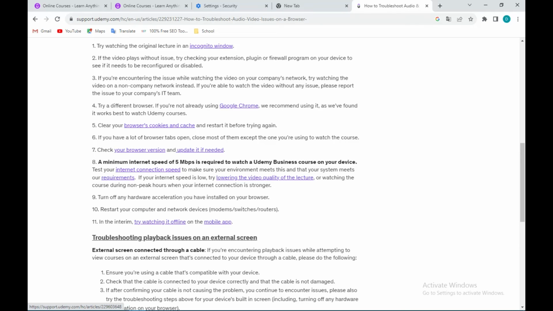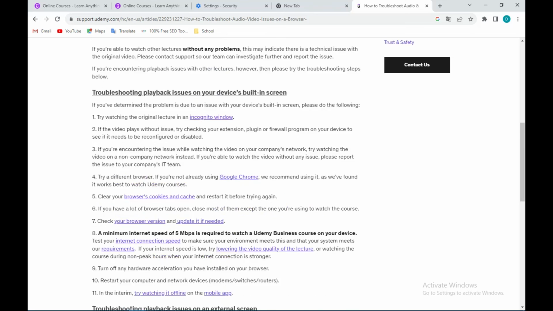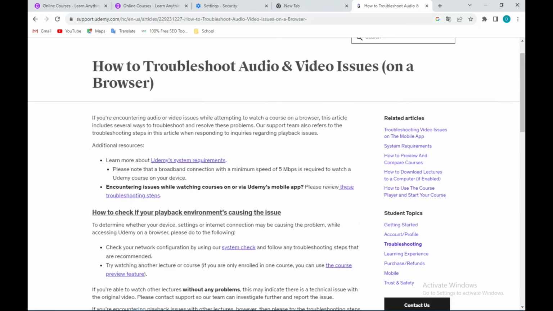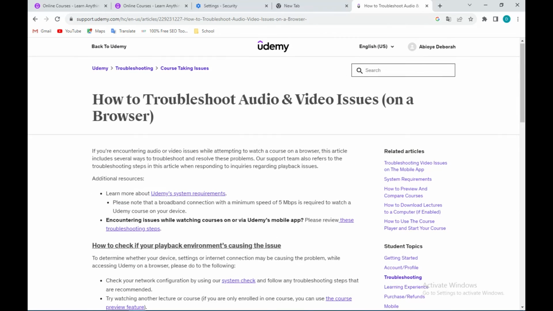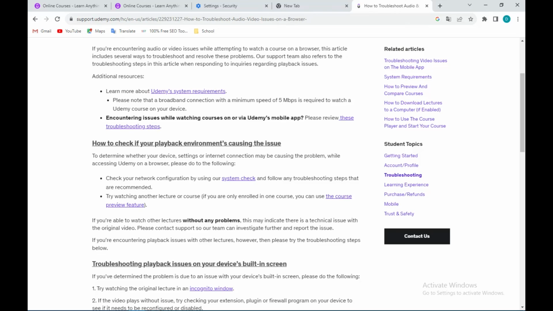Or instead, you can also try using another browser to open your Udemy in case all of these options do not work. If you do not want to open another browser, you can click on contact us located in the sidebar on the right side of the screen. Contact us and then state your issue, and from there you'll be redirected on what to do.